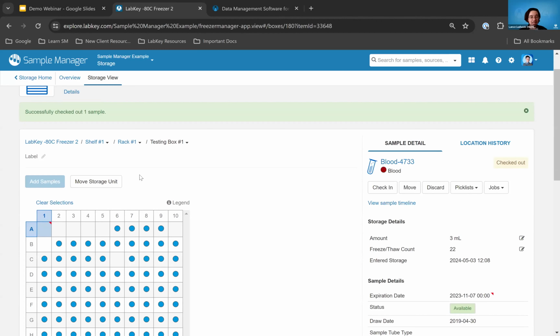Once I check my sample back in, it's just going to go immediately to that spot, so I don't have to try to re-find another space. If you want to free up this spot, you would just move it to another place like a workbench, or you can discard it. But for right now, let's go ahead and check it back in. I'm all done with my experiment. And just keep an eye on this amount of 3 mils and this freeze thaw count of 22.